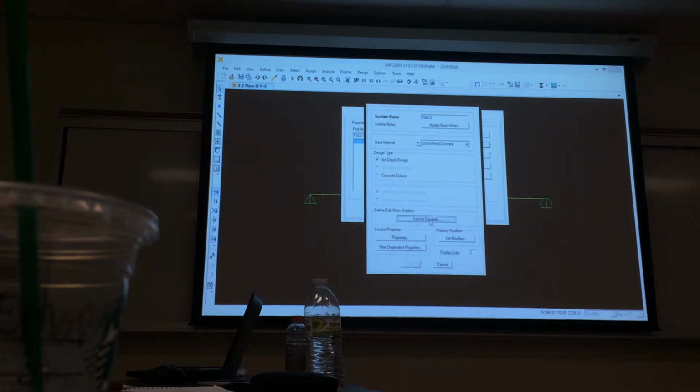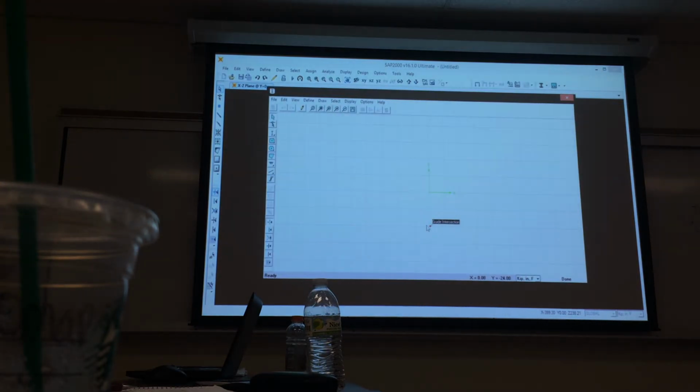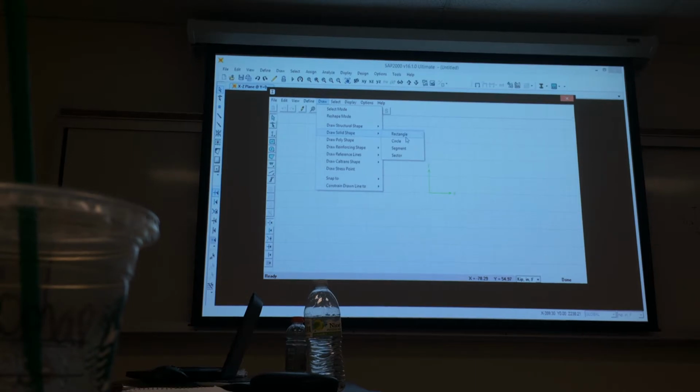So if we want to go into the section designer now, we'll go so. To start out, you get a blank template. And so in this case, I'd want to draw. And I have a rectangular section, so you can draw more complicated things in SAP if you want to using segments and sectors. Realistically speaking, you wouldn't want to use SAP for anything non-simple anyway, just because the moment curvature analysis here is awful. But for simple things, it can still work.